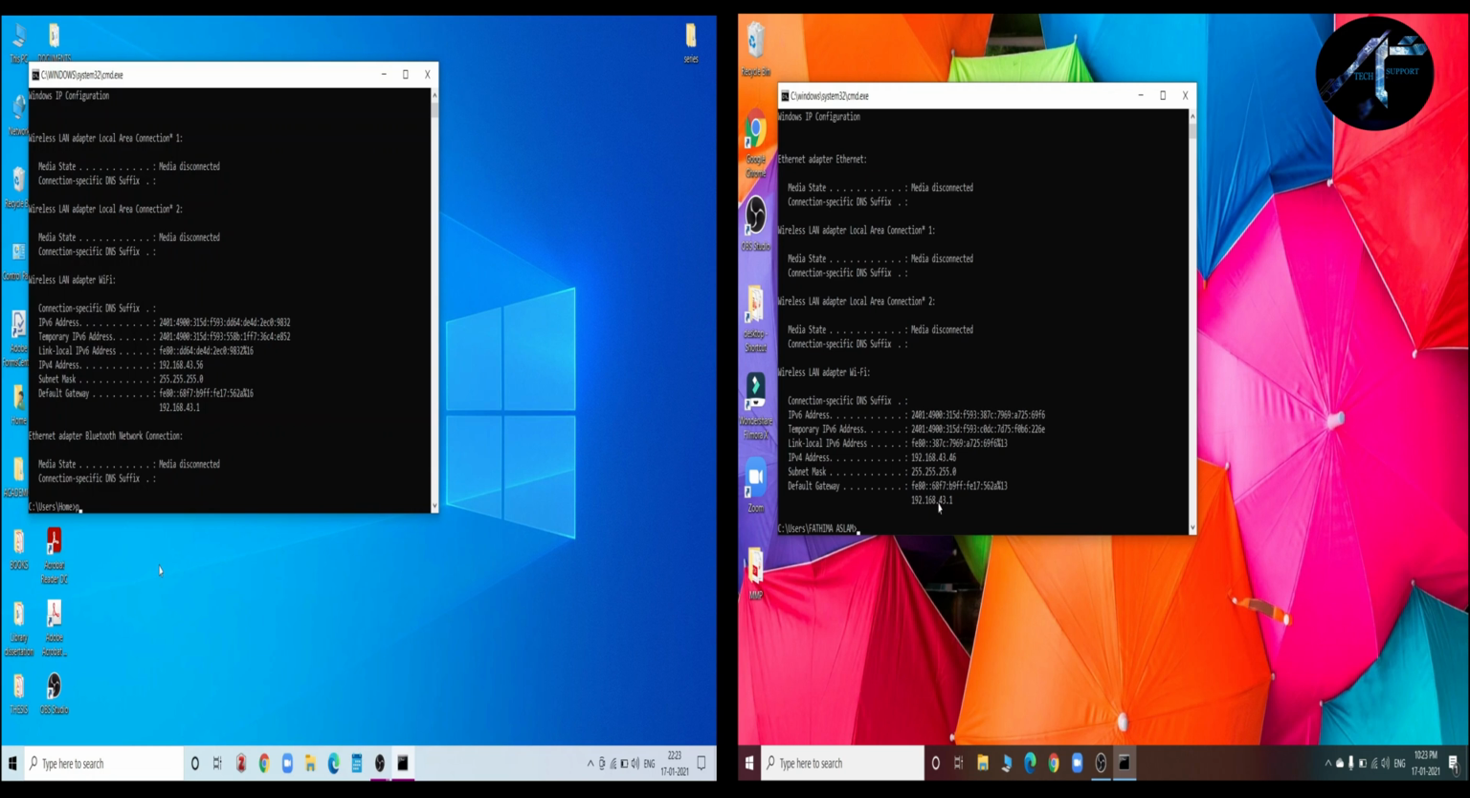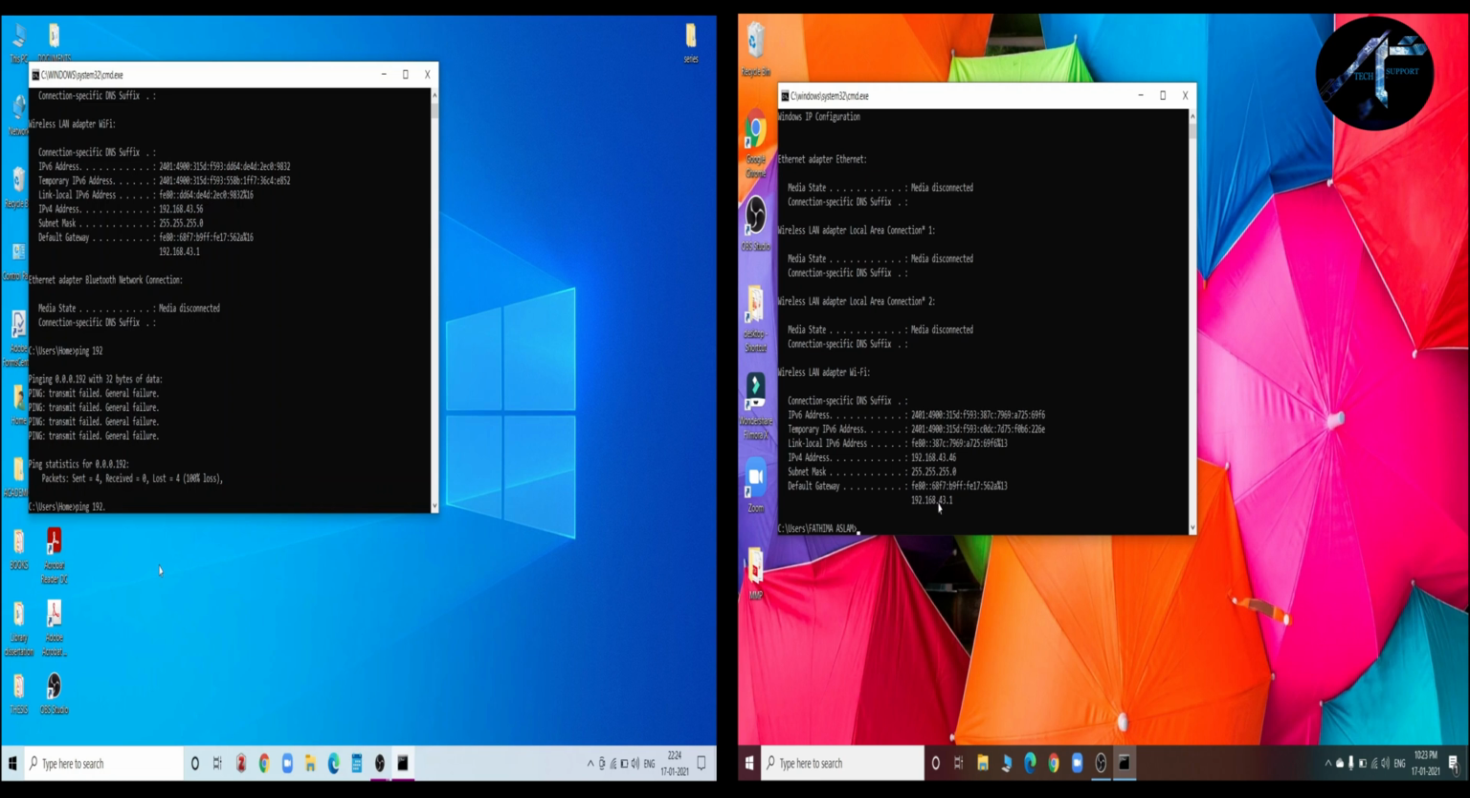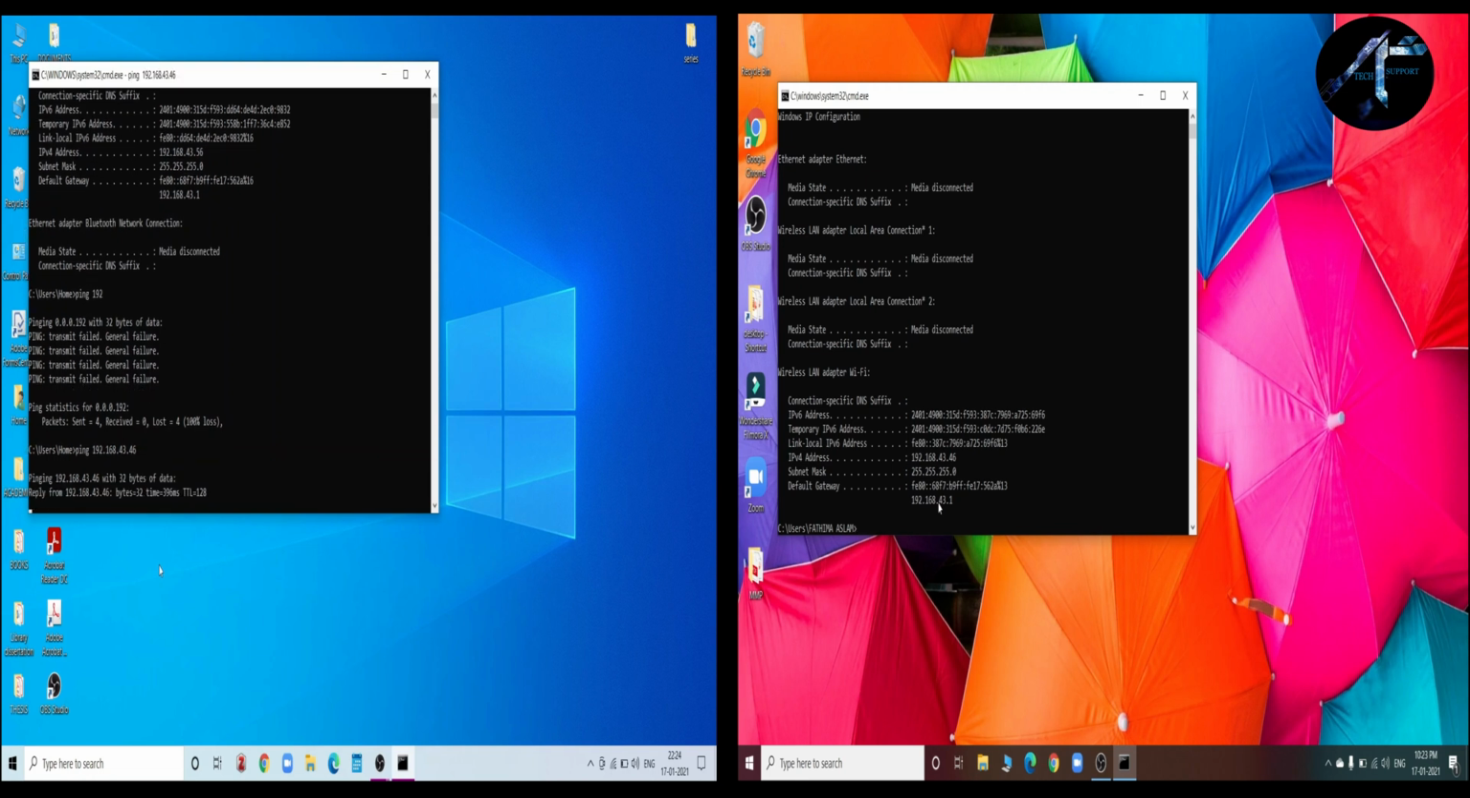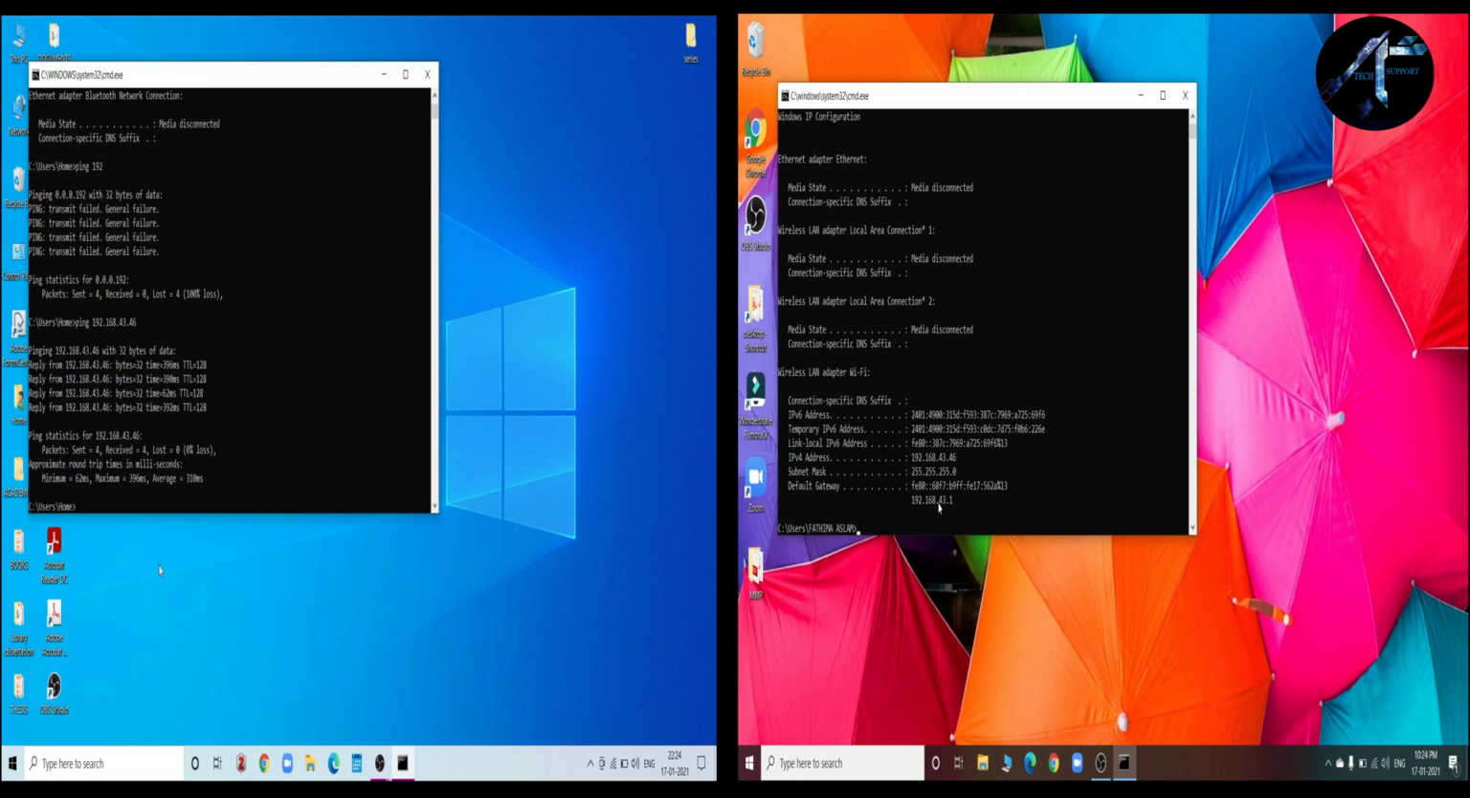Okay, I'm going to ping my first PC from my second PC. Ping, space, the PC's IP address, 192.168.43.46. Yeah, you can see the reply, the continuity between PC 1 and PC 2.